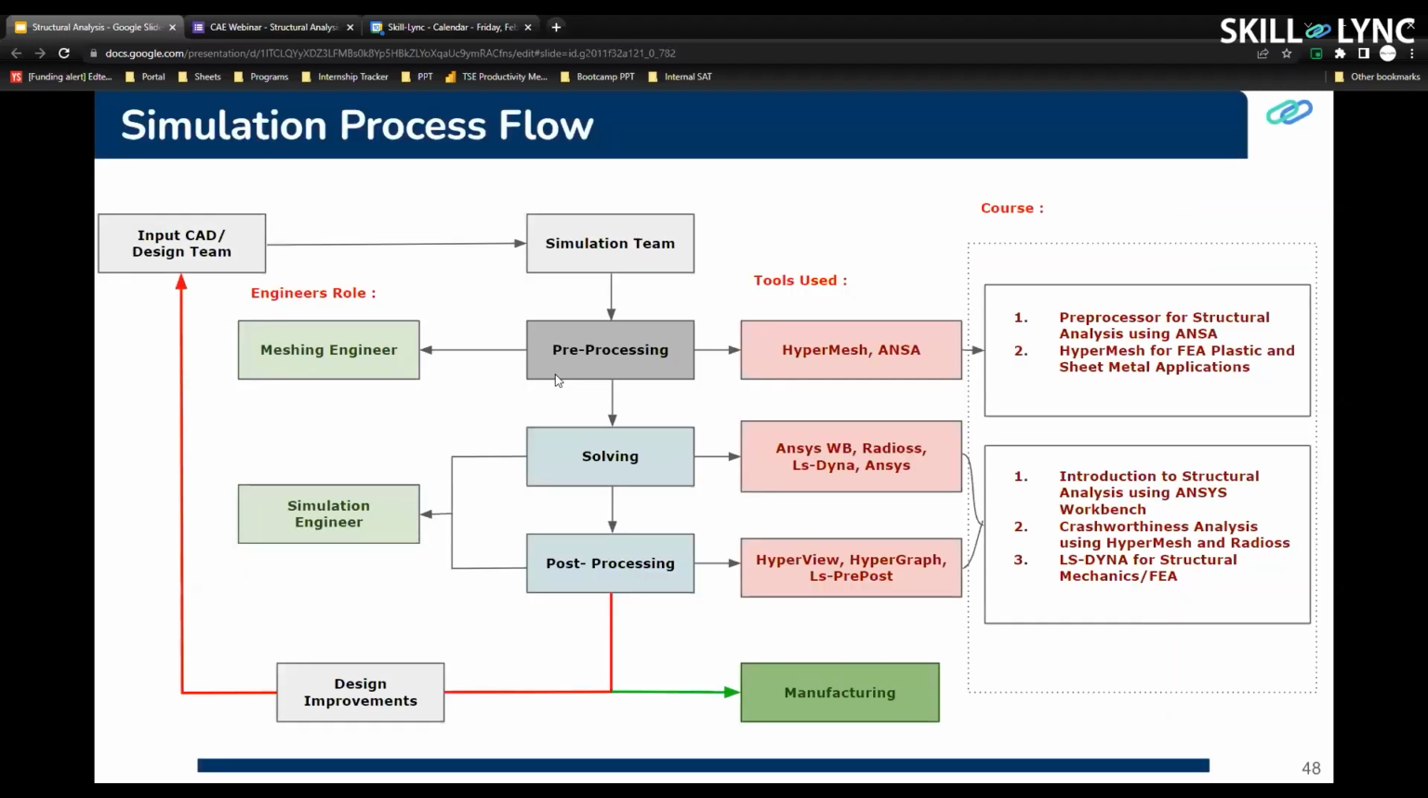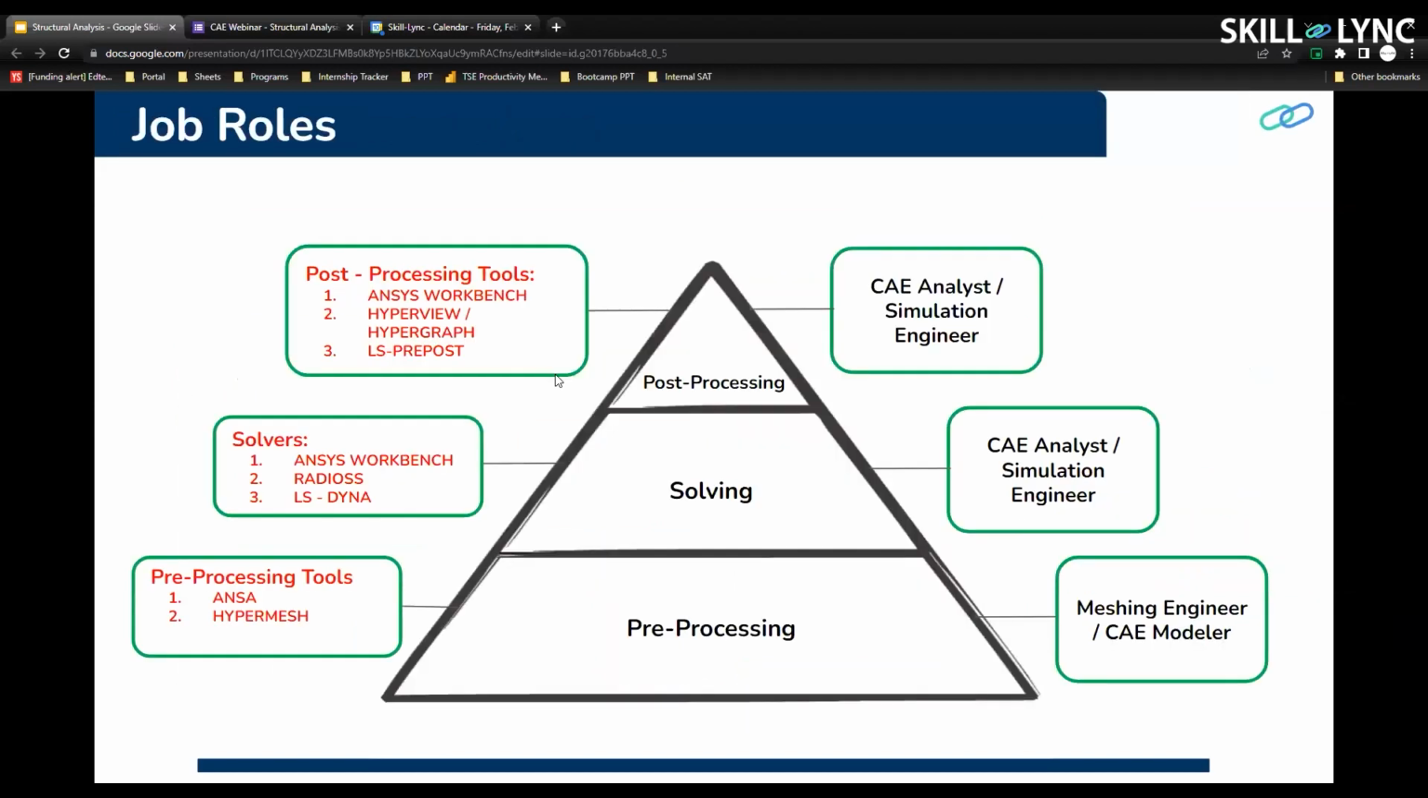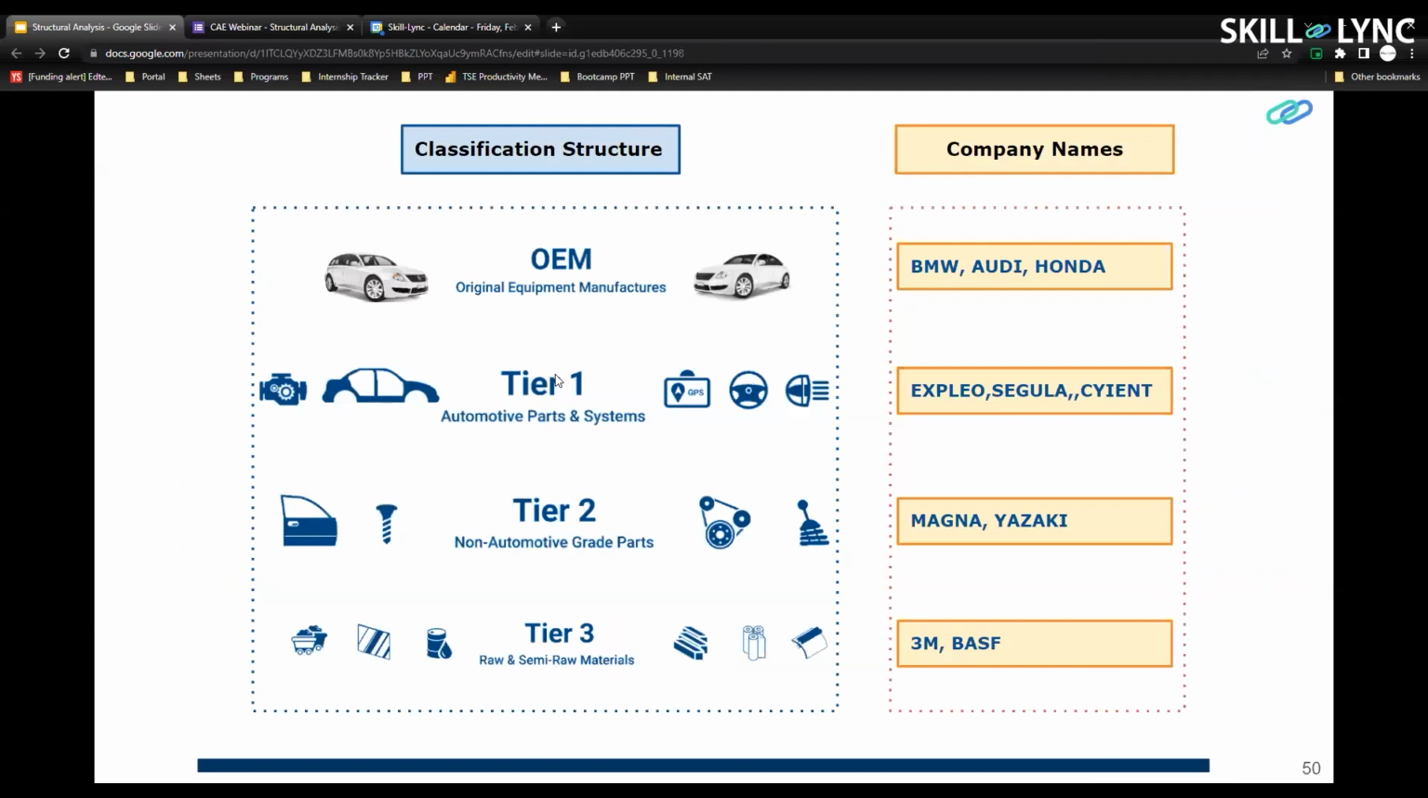Right. Now coming to how you can categorize all these companies. Typically, all these roles that you saw here are spread across different kinds of companies. These companies are categorized into 4 different sections: the OEMs, original equipment manufacturers, the tier 1 companies, the tier 2 companies, and the tier 3 companies. OEMs are examples like BMW, Audi, Honda, the original manufacturers of the components. Then tier 1 companies are the companies that help in supplying parts or working on simulations for OEMs. You have companies such as Segula, Scient, Expleo, etc.